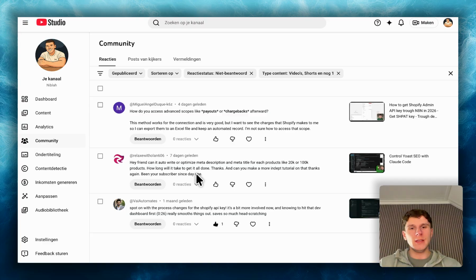I will be diving a bit deeper into this. Based upon this tutorial, Control Yoast SEO with Cloud Code, we've gotten a comment asking: what if you want to change the meta title and meta description for each product, like 20,000 or 100,000 products? How long will it take to get it all done? For the second question, one day maximum.